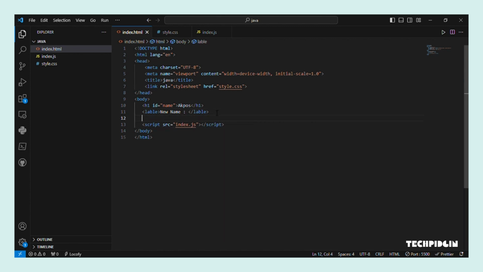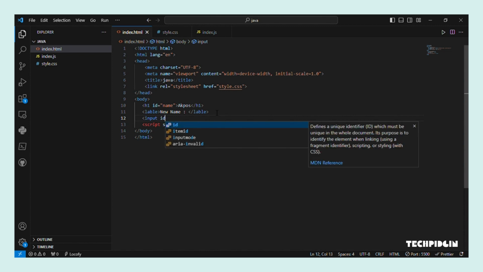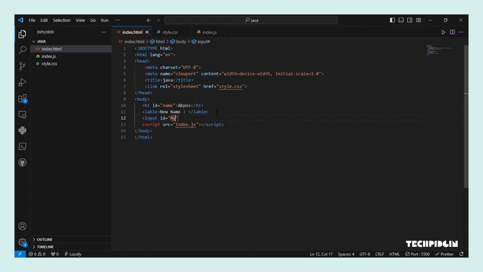The next thing is to take the input. First, we will give them the ID of my input, or any other thing we feel like. I'm using my input. Then we'll close them. Another thing we will do now is put a button, so that when you put your name and you click the button, JavaScript will begin to do its own work.